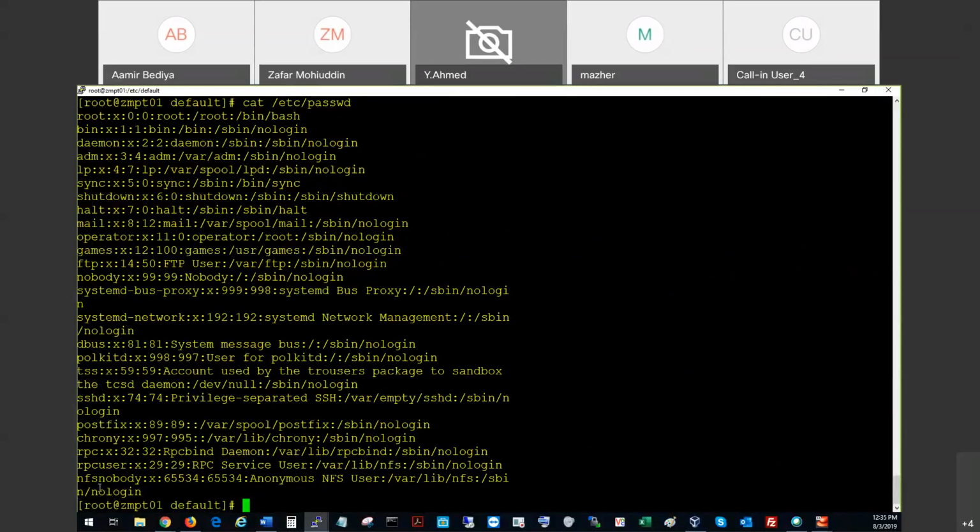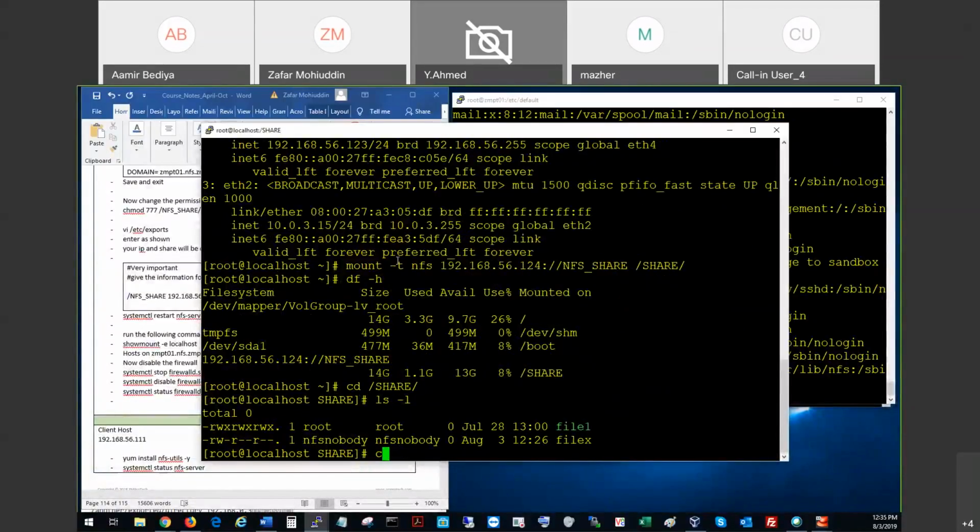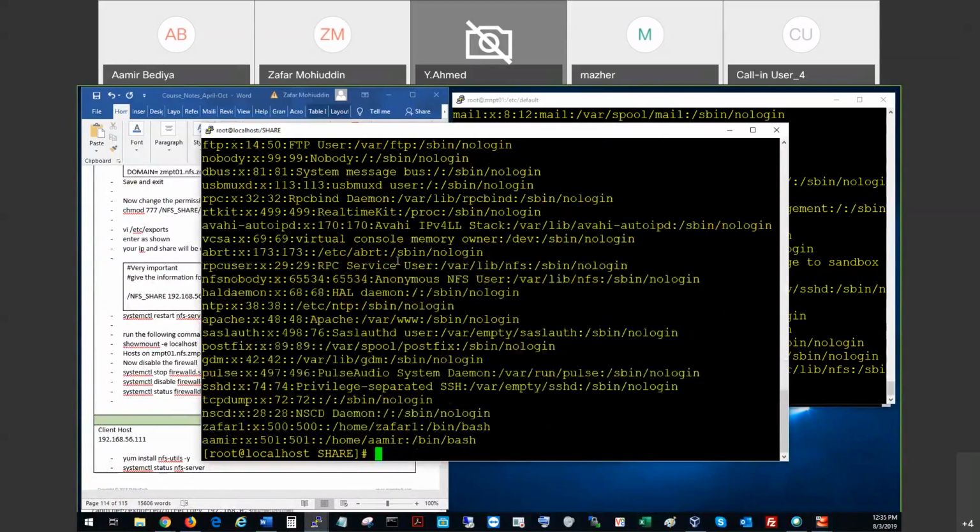Right here, because this was created by the NFS. This was created by the NFS. When you install NFS, it will create that NFS user. And it makes sense that this user doesn't need any shell, so it should not have the ability to log into the server. Yes. Yeah.